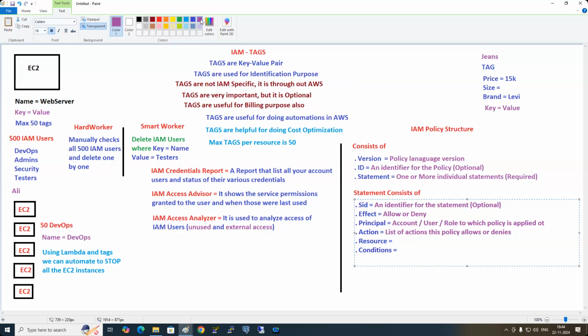How do I identify Sandeep in the policy? ARN. Super. So for resource here, I need to put what? The ARN of the particular resource. If you put star, that means he can update all users. But if you want only specific users, you need to put those specific ARNs here. Resource means the list of resources to which the actions apply.